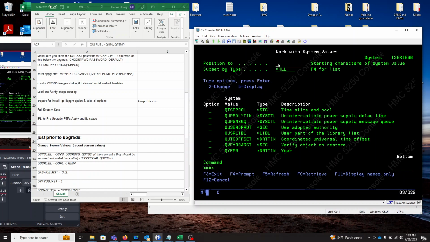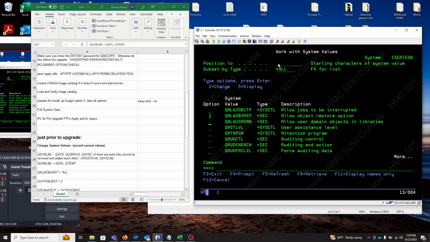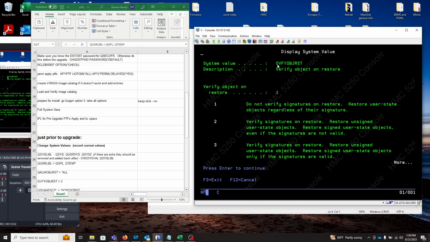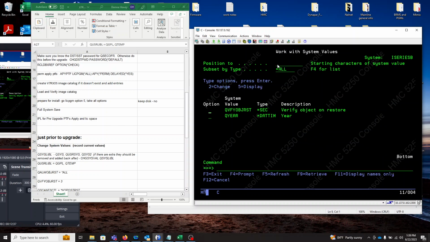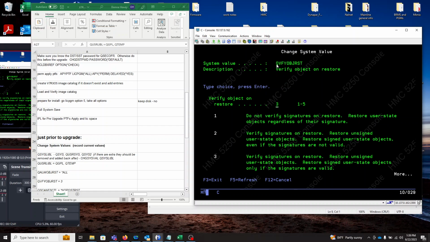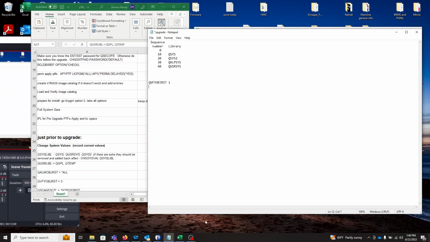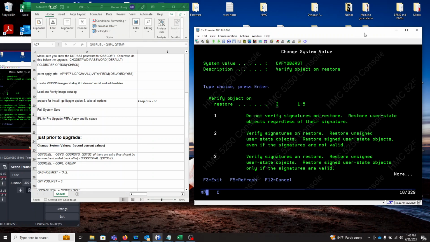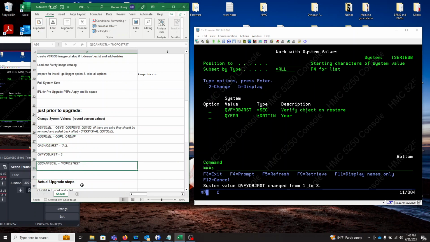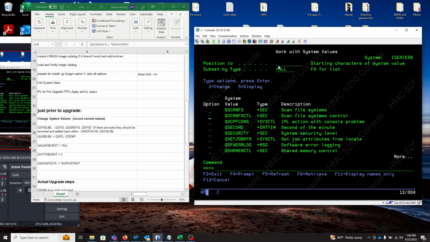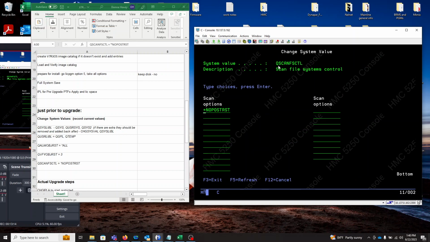QALWOBJRST needs to be *ALL. And that's good. QVFYOBJRST needs to be a 3. So that was a 1, and we're going to change that to a 3. Just keeping track of what it was before I change it here. So I'll change it back. And then the QSCANFSCTL, we're going to say *NOPOSTRST. And that's already set, so that's good.